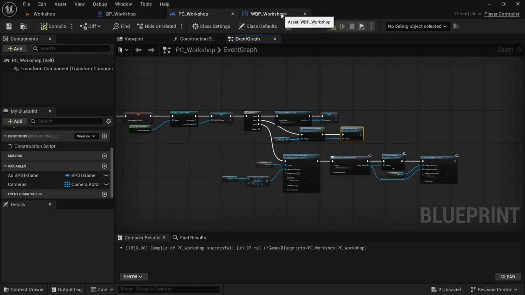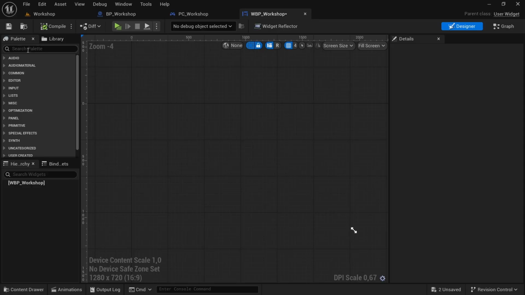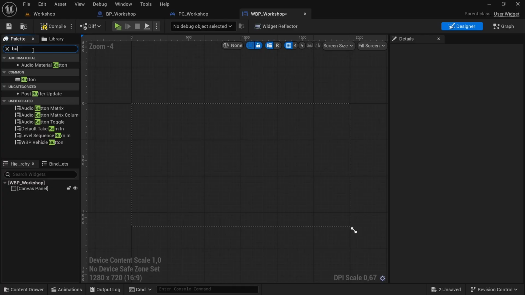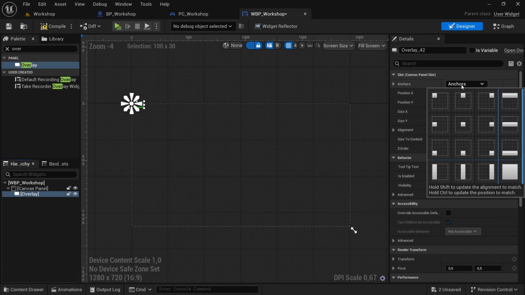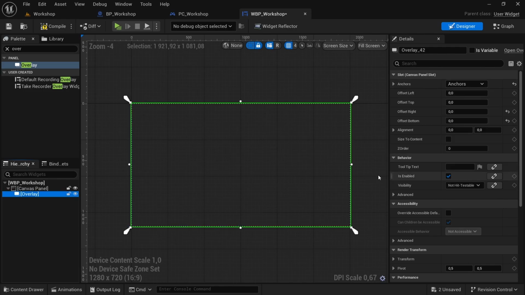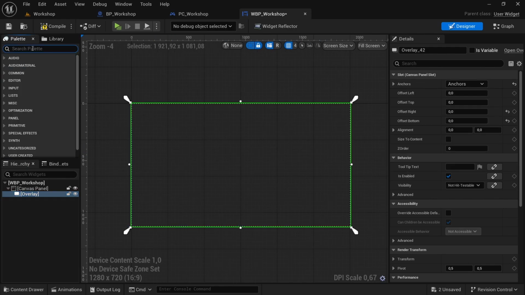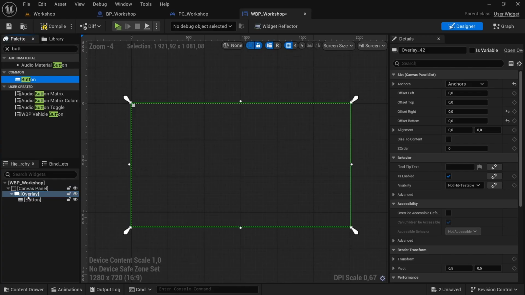Compile, save. Then we're gonna head over to widget, quickly add a canvas panel, and then we're gonna add a button just to test out. Actually, let's just add an overlay. Select the overlay, head over to the anchors, Control Shift, and then let it cover the entire screen. And then now we're going to add a button to the overlay, and then this button we're going to keep here at the top.